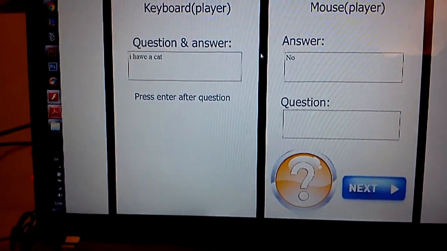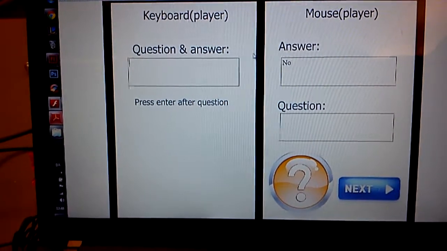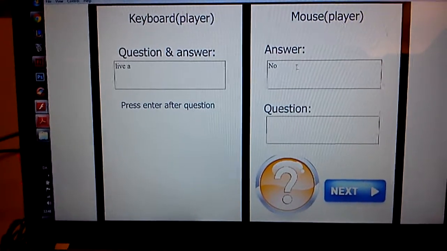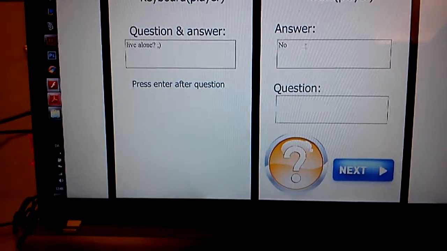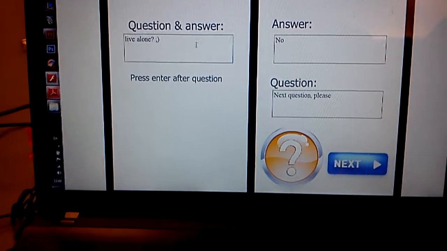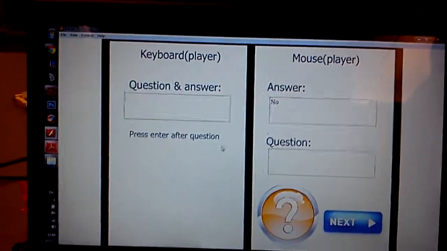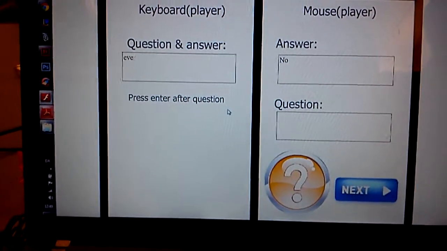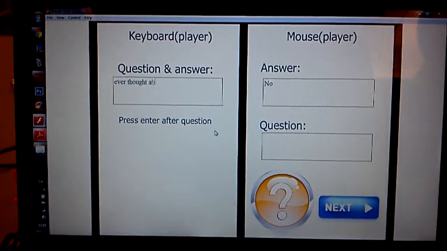The person with only the mouse actually has the possibility of returning the same question to the guy with the keyboard. And if the conversation gets stuck, which it often does, there's the possibility of pressing the next button. So the guy with the mouse can say, next question please, just to keep going.